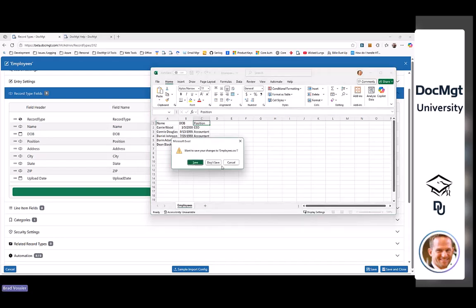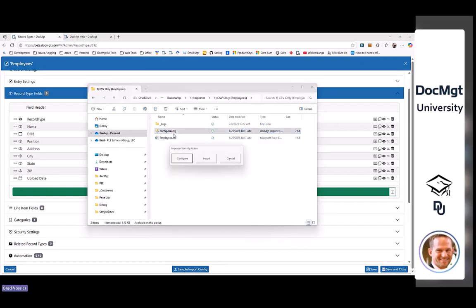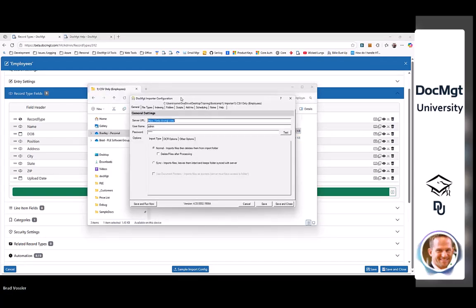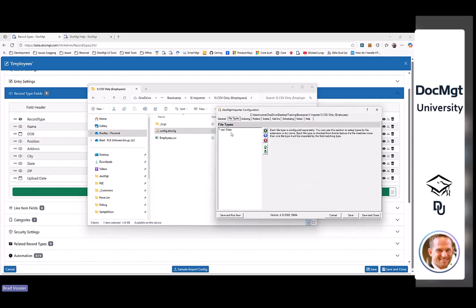No, don't save. Okay, so let's look at our config. Walking through, we've got our login already set, just a normal import. I've turned off deleting and I turned off routing, which is defaulted off. So it should just be a normal import, nothing crazy. I set it to look at CSV files, only import CSV.